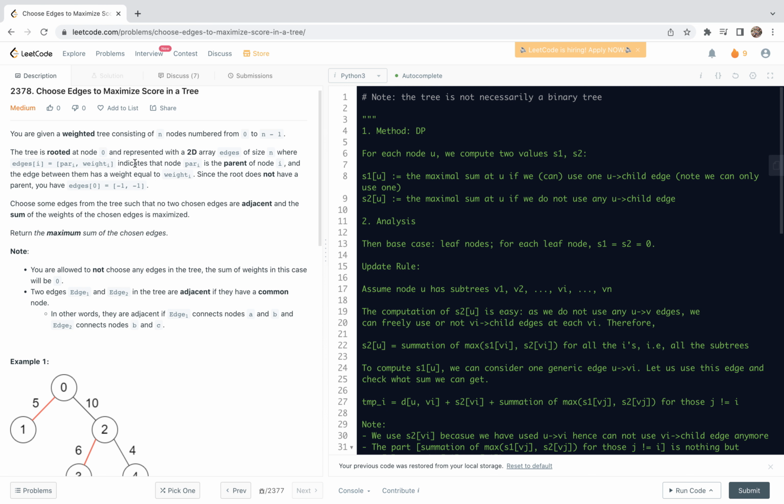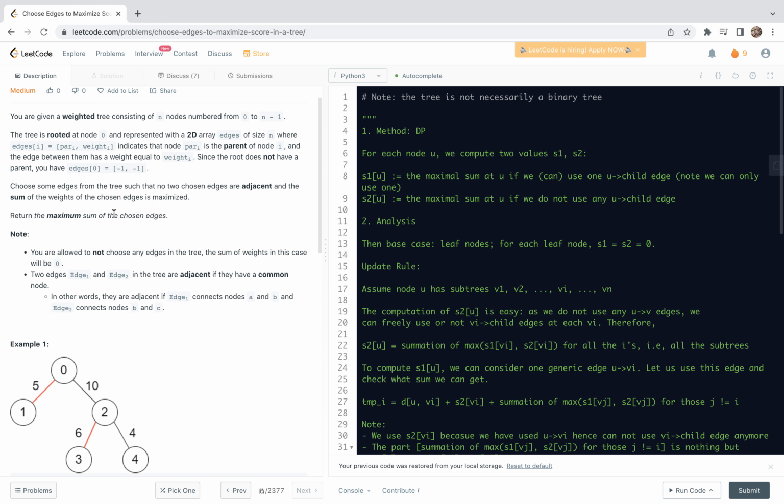We are given a weighted tree consisting of n nodes numbered from 0 to n-1. The tree is rooted at node 0 and represented with a 2D array called edges of size n, where edges[i] equals [parent_i, weight_i], indicating that node parent_i is the parent of node i, and the edge between them has a weight equal to weight_i. Since the root does not have a parent, we have edges[0] equals [-1, -1].